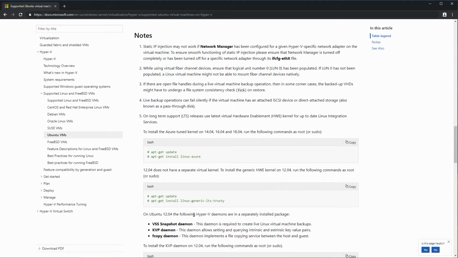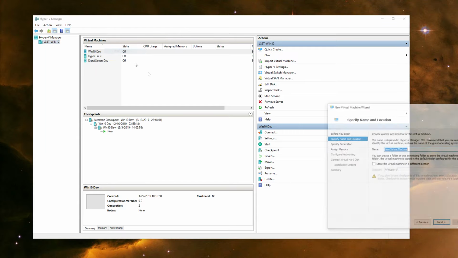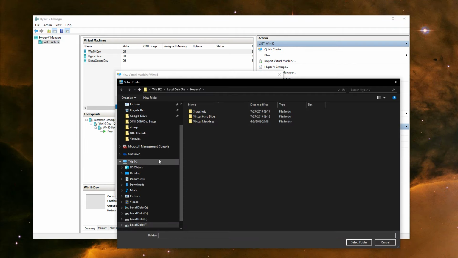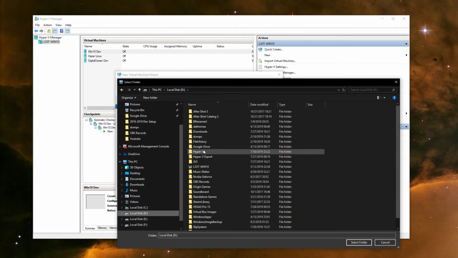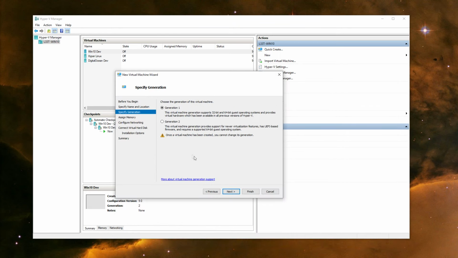Once we have an ISO, then we can use the Hyper-V wizard to create a new VM. We will set a desired name for the VM and select where we want to store the VM files. For the best compatibility, we can use Gen 1.